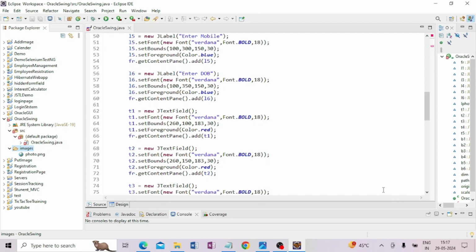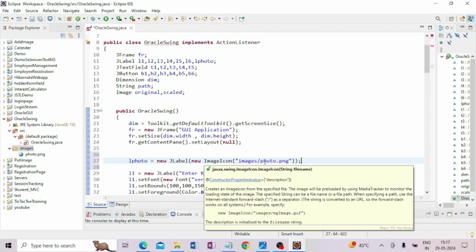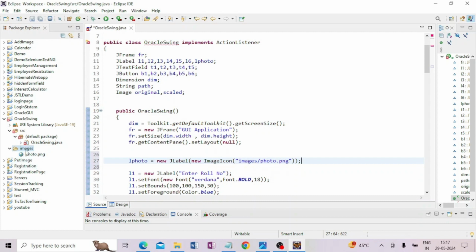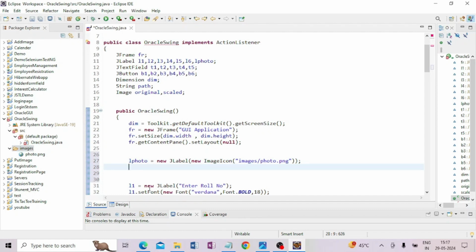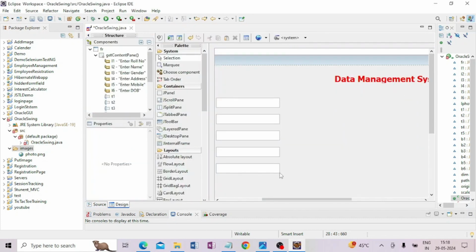Now I am going to write the code for the photo. I am going to write JLabel photo is equal to new JLabel, new ImageIcon, and I set the path images slash photo PNG. Next line, I am going to set the photo bounds, so I write label photo set bounds 470, 110, sorry, 470, 100, 110 by 110, so that it will appear here. That's why I am going to write this.